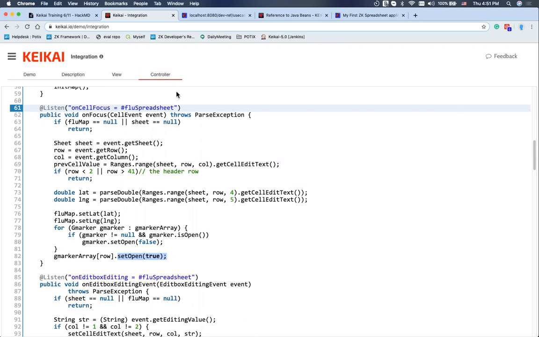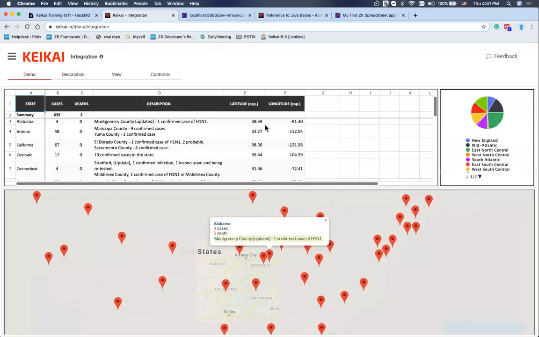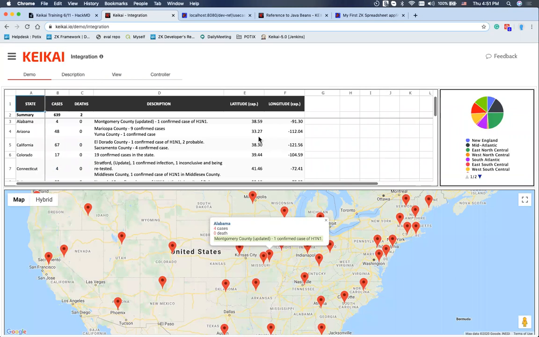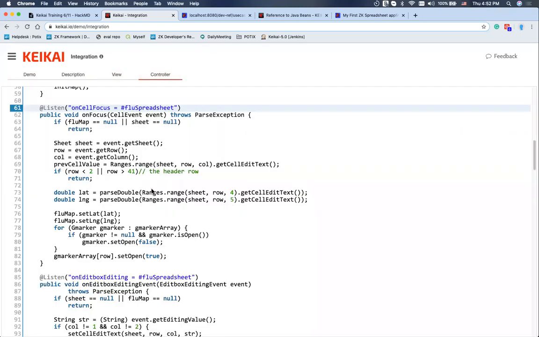So when I click the focus, I will get the coordination for the state, and I open the corresponding gmark for the state. So you can see here, there's a coordination here. So I get this field and I set it to gmark and I open it. So this is how, you can see, we can get cell value from Keikai and interact with other components.